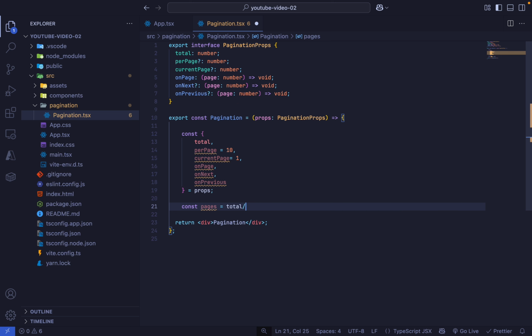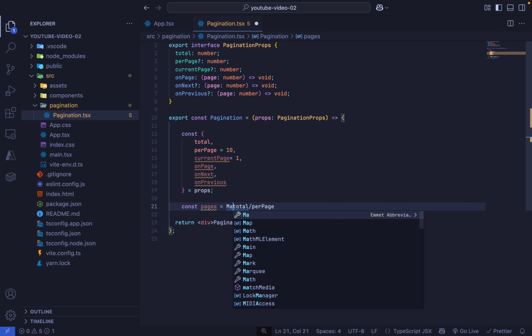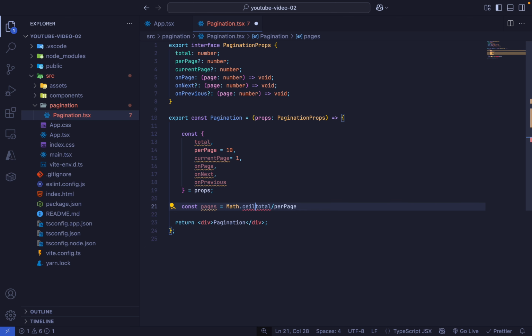But we cannot directly divide by the per page, because there could be a scenario, let's say we have 11 records. If we divide by 10, there is going to be some remainder. In that case we need 2 pages, not 1, right? To avoid that scenario, we can use the Math.ceil function, which is going to round up to the next value. So if it is 1.2, it is going to give us 2. So let's use this one.